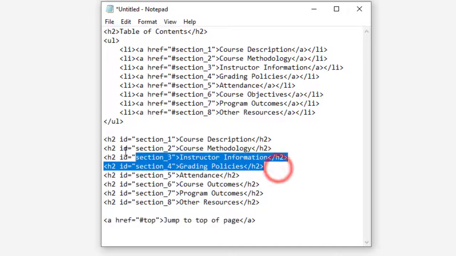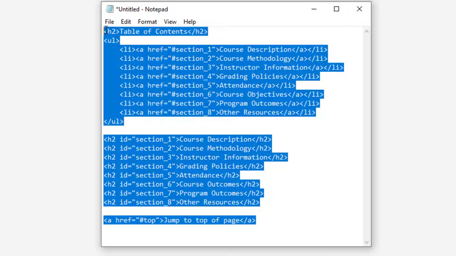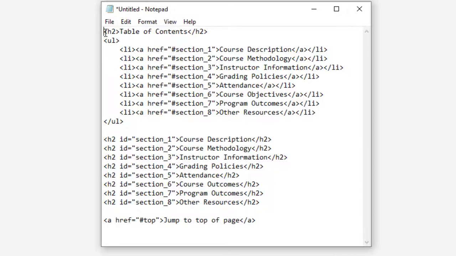And so this is the very basic code. And of course, you can switch out the words and you can rename the IDs to whatever you want. And you don't have to use H2. You can use divs, paragraphs, whatever you want. But this is the nuts and bolts of what that table of contents is behind the scenes. So go visit my website, copy this code, and put it into one of your courses.